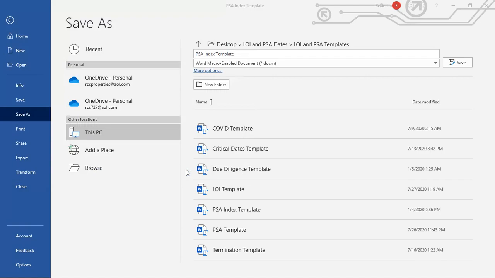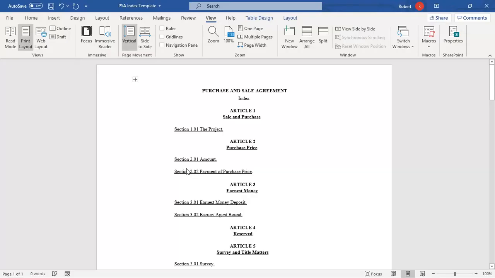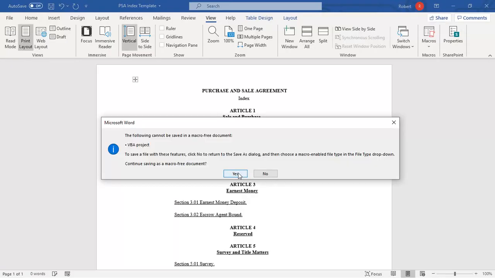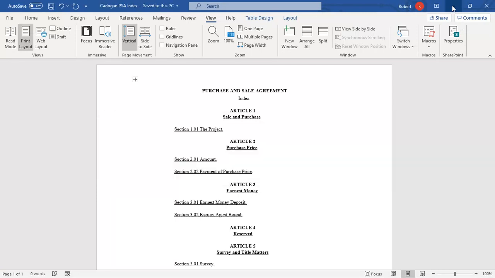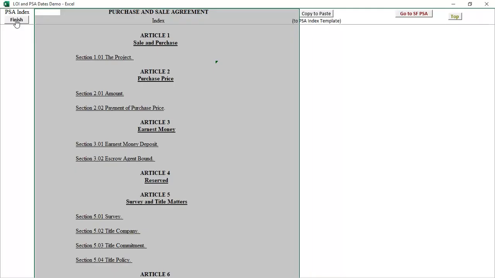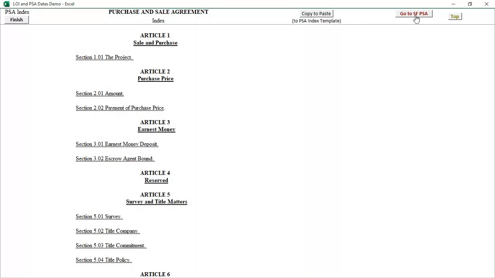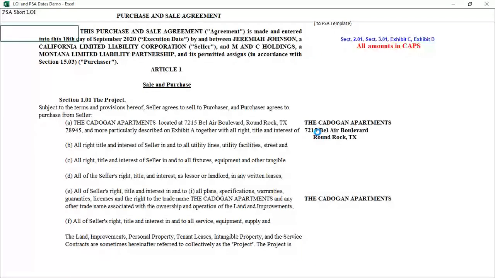There we go. And it asks us again, are you sure? Yes, I'm sure. Okay. So that's, well, we could actually print out the other two, but let's just go to COVID, see how it works. We say finish. We go to PSA. We go to SF dates.